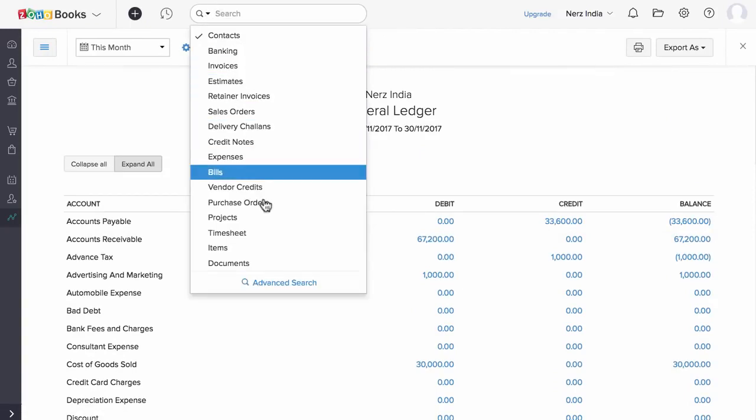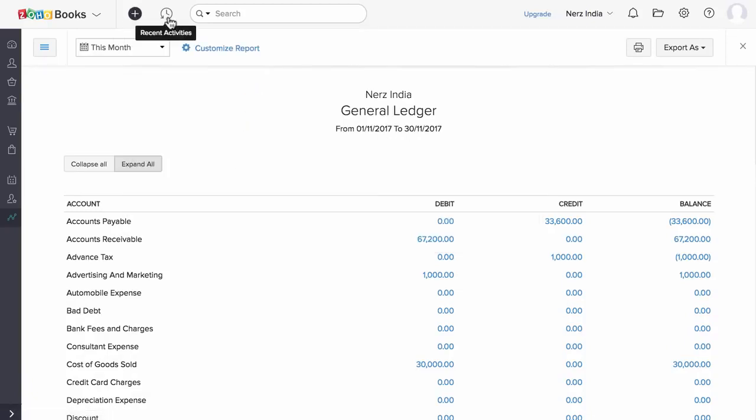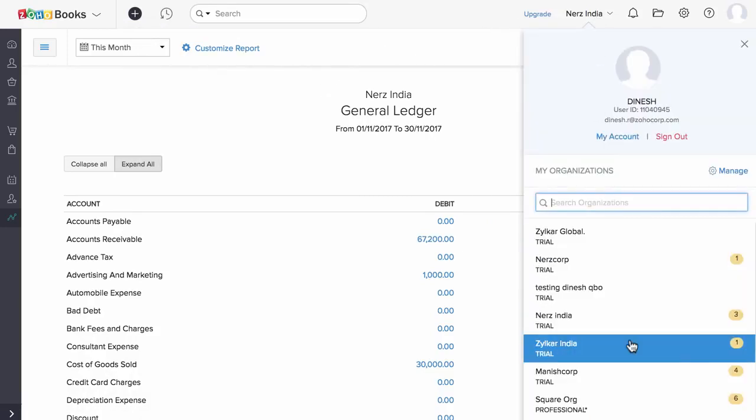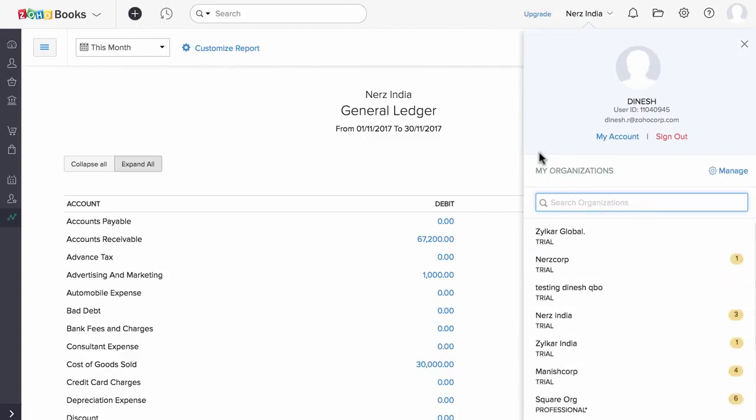The search option provided here will help you to find any data within Zoho Books quickly. You can click on this plus new button to create a particular transaction. You can quickly access the recent transactions under this icon. You can manage accounts for multiple companies from within Zoho Books. You can simply click on the company name to switch to that company.